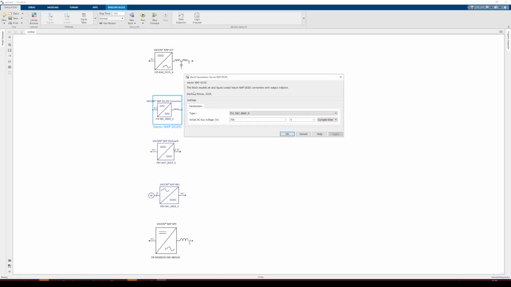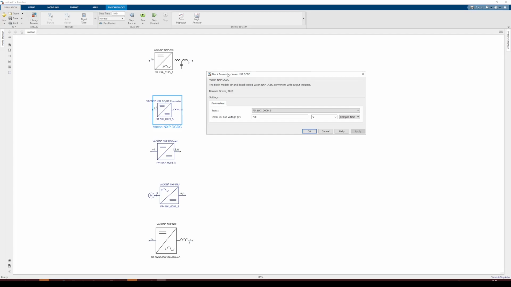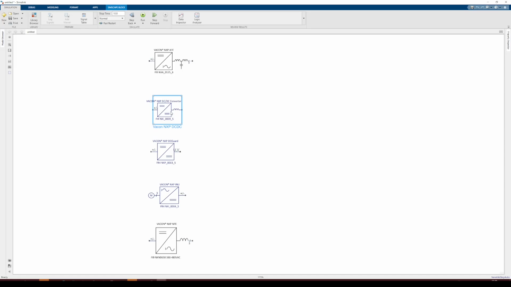Let's see inside the model mask of the DC-DC converter. Again, there's a list of available DC-DC converter products, and the user can choose between them. Again, the initial DC bus voltage is parameterizable, and in this case, the filter is always defined internally in the model when you choose between the available ratings.